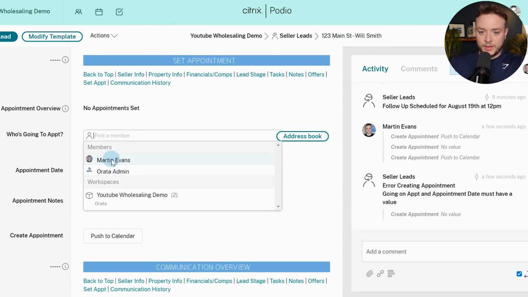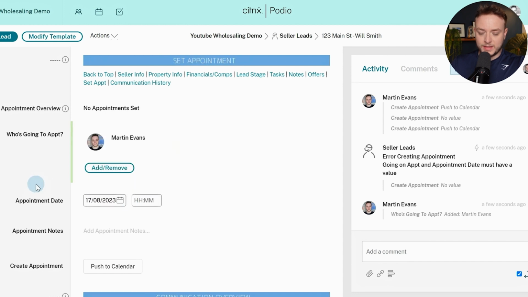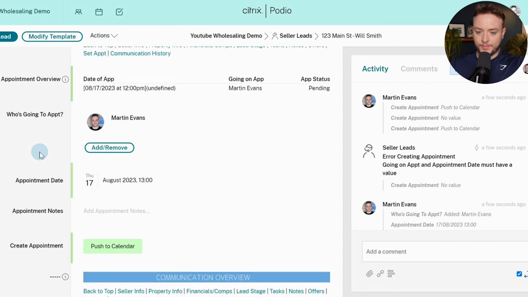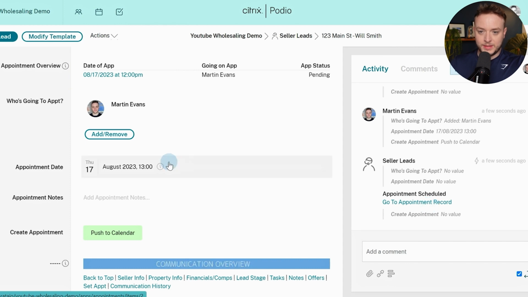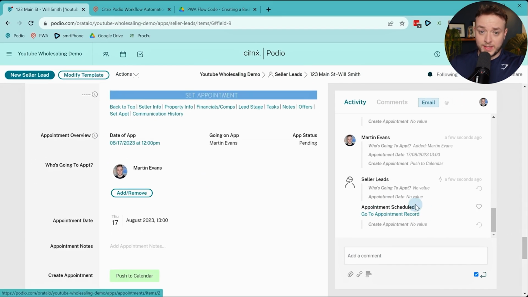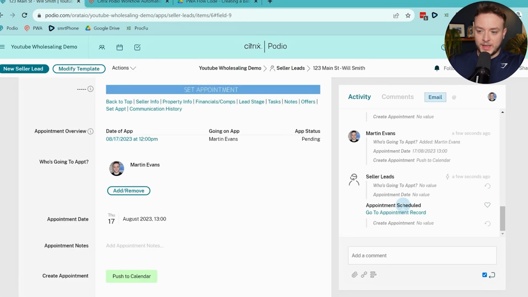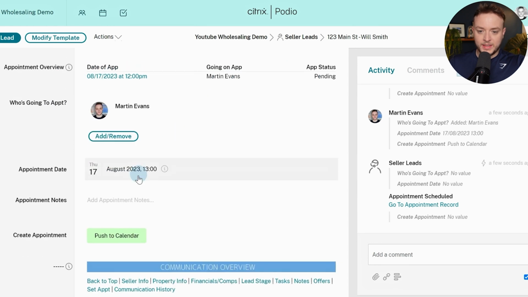So when we add in who's going on the appointment, and we add in the appointment date, let's say it's the 17th, we'll do 1 p.m. Push it to the calendar. We can see the appointment scheduled. We get a link to the appointment. Don't forget we did this already when we created our appointment flows. So we get a link to the appointment and our calculation field updates.